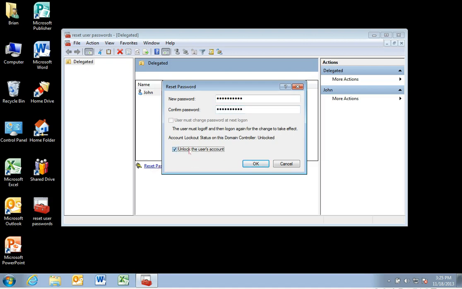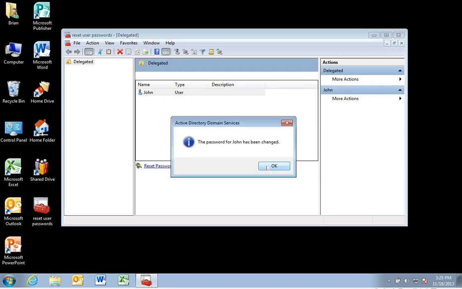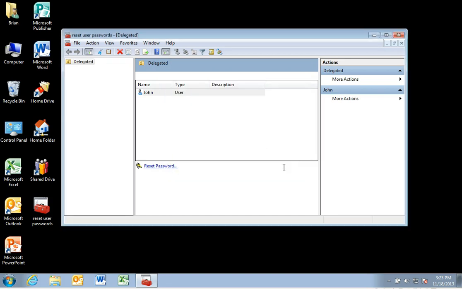And optionally check the unlock user's account box and click on OK. And that'll go ahead and reset that user's password. Now, this screen here took a little bit of tweaking to get. That's what I really wanted to show you.